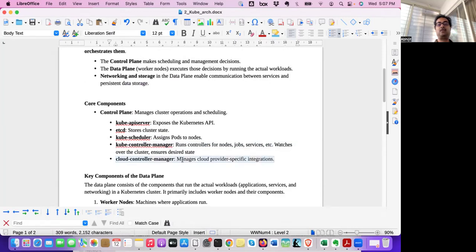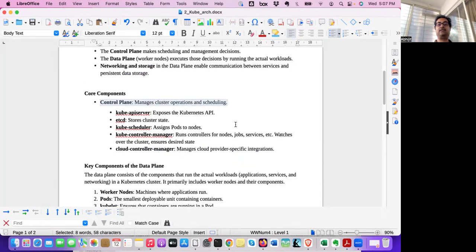Then we have cloud controller manager, which manages cloud provider specific integration. So AWS, Google Cloud, or Azure Cloud specific integration, cloud controller manager manages it. So cloud controller manager handles related resource allocation, etc. So these are the five items of control plane, which basically manages cluster operation and scheduling.